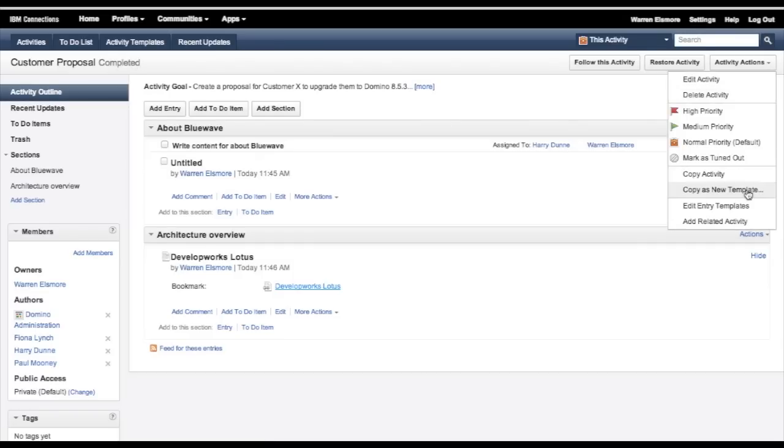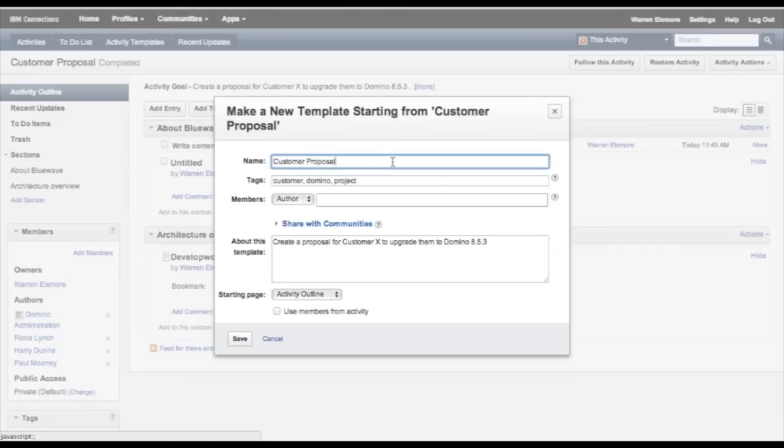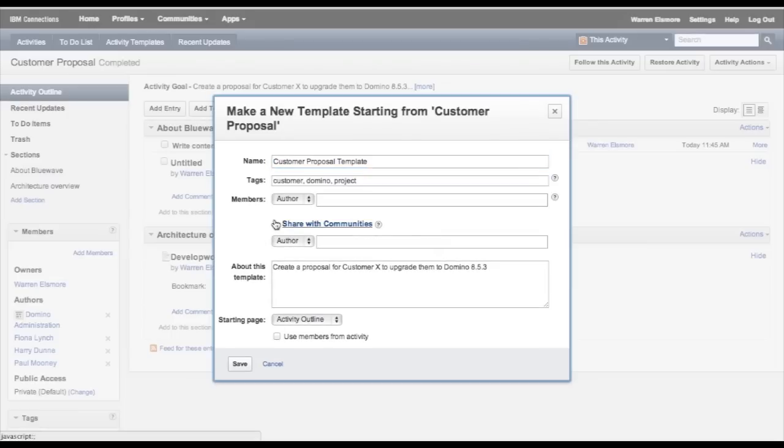And what I can also do is then create a new template. So if you imagine this activity had all the bookmarks in it you might use for a piece of work, it had all of the standard content that we might put in for a customer proposal already written, we really want to be able to reuse that as many times as possible. So what we can now do is just copy that as a template, and let's call it customer proposal template. And if I wanted to, I could choose various communities to share it with, so I could push it out.